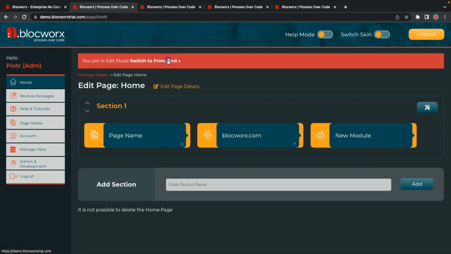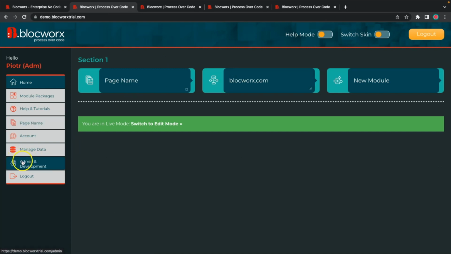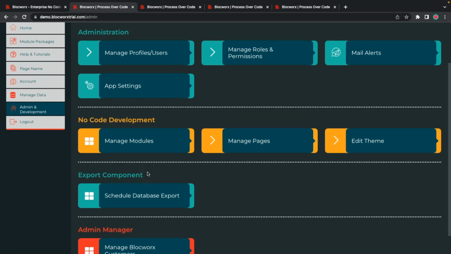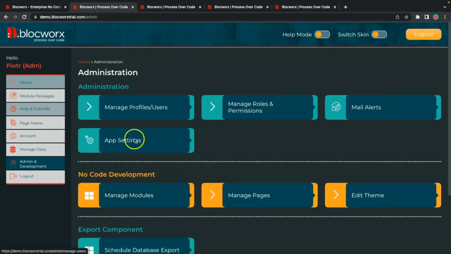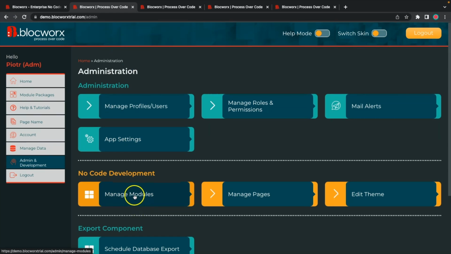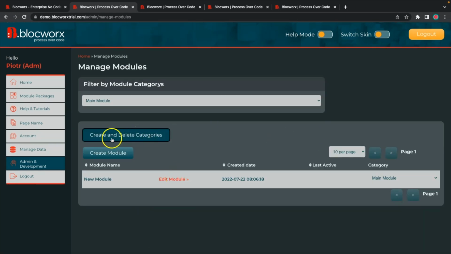Just quickly to explain as well, here in the admin and development, I have the option to manage all the modules which I have in the system. I can have the modules on different pages, but here I can access all the modules. And here is where I can create and add new categories. So at this moment, I have just created a new module, and the new module is on my list. And I can filter by categories and add new categories of modules here as well. But that's to manage the modules from the admin panel.